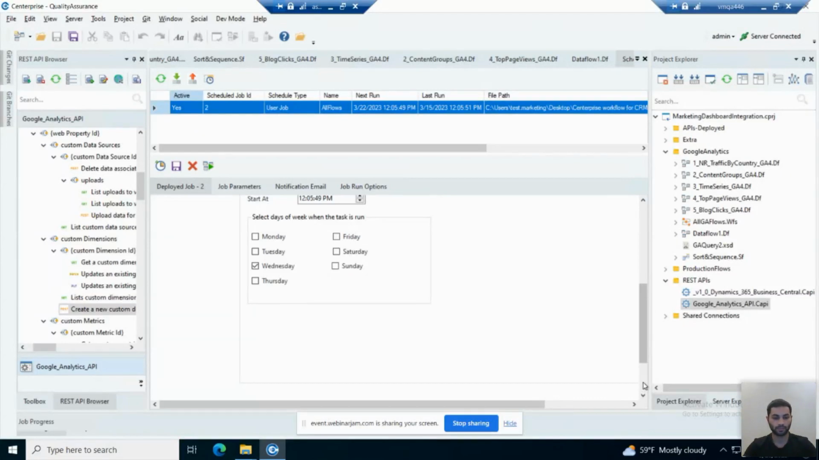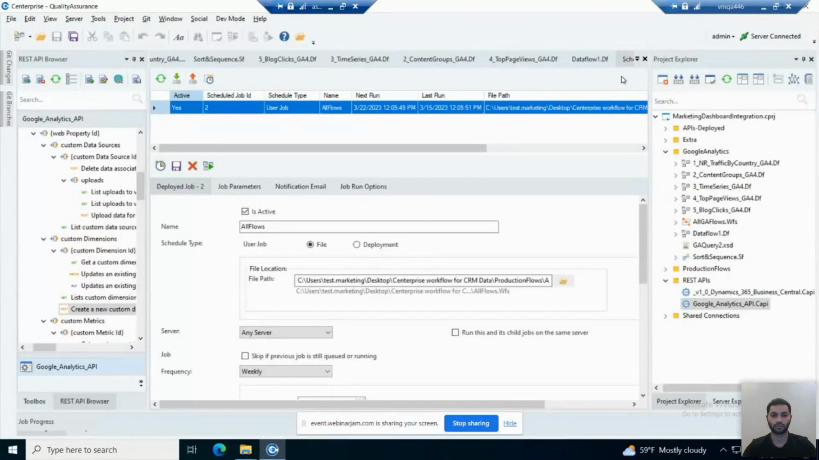So Centerprise is going to automatically orchestrate your process of data extraction and even combine data from various sources as well. This was it for the demo. I think over to you, Daniel.